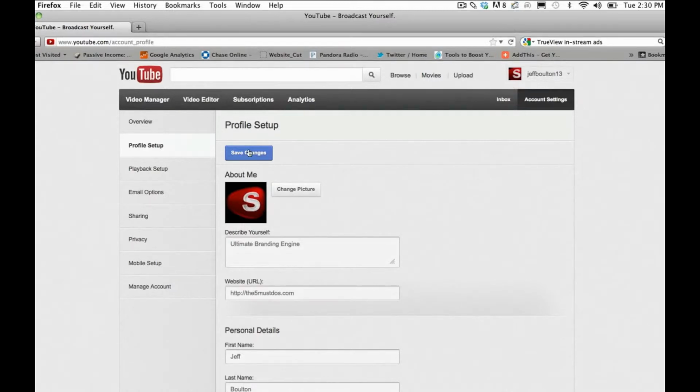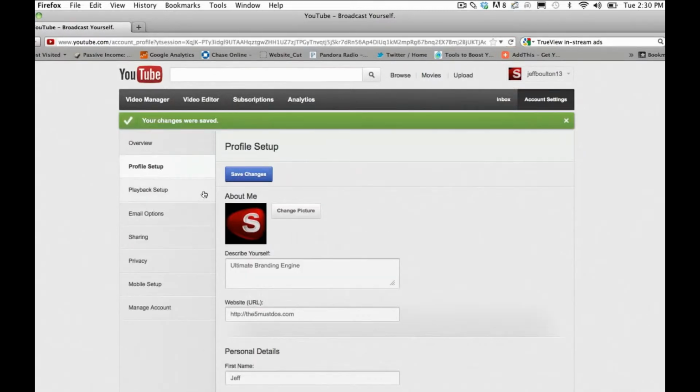So that's just really some basic information. You go ahead and click Save Changes there. Now on this left-hand side here are some different links that you can go into.